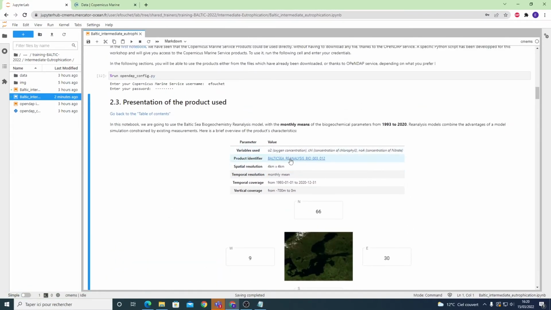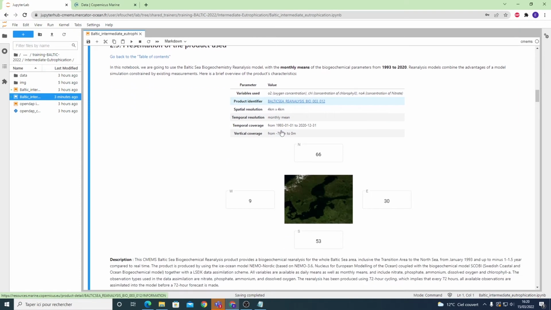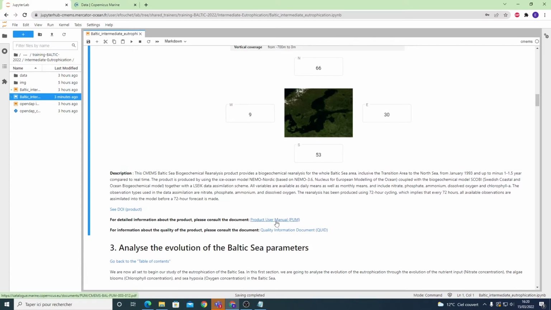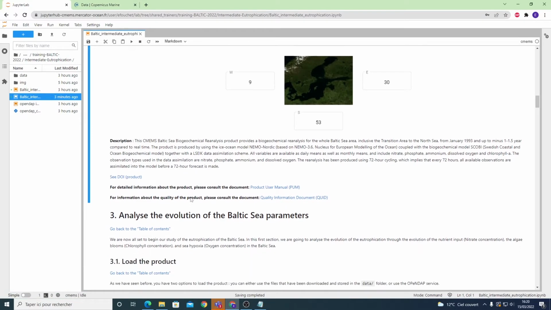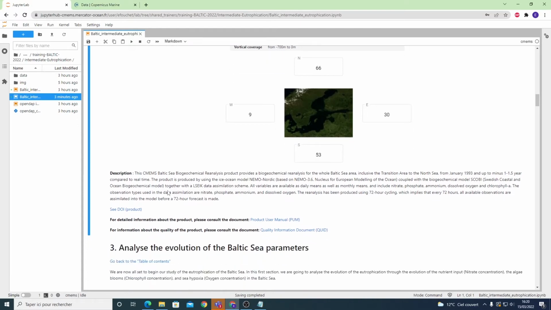If you want more information, you can check on the product page on the catalog. You also have the product manual, the product user manual, and quality information document. So plenty of information for you to go further on this model.